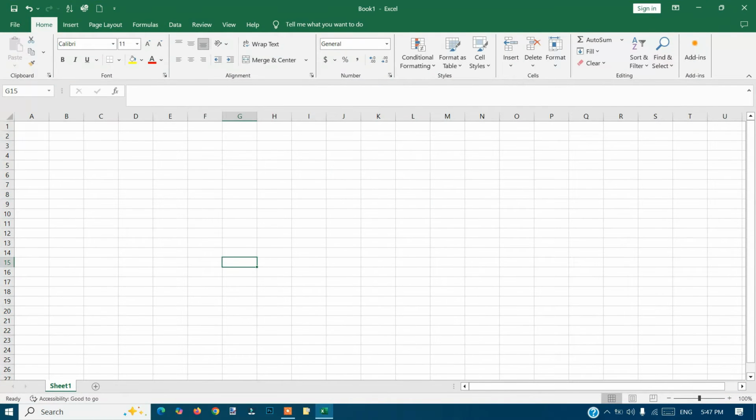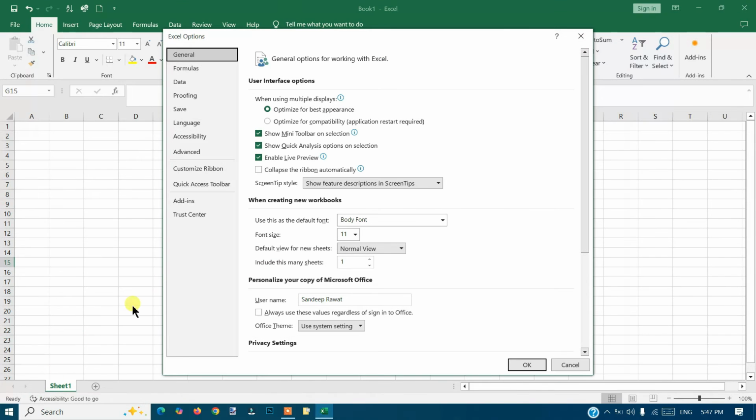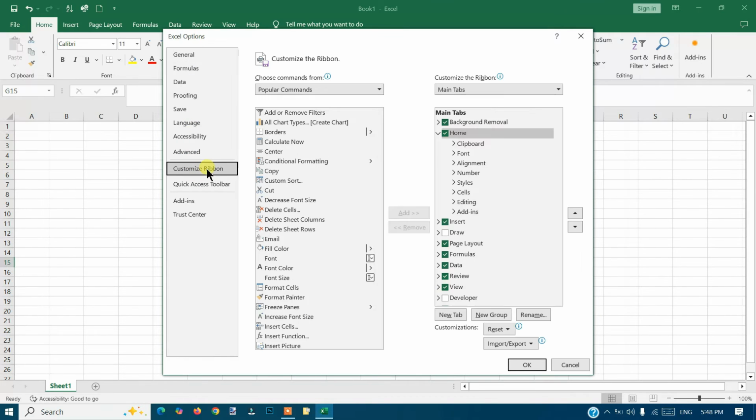Once you open your Microsoft Excel app on your screen, go to the File menu and then click on Options from the bottom. When you see the Excel Options on your screen, go to Customize Ribbon.